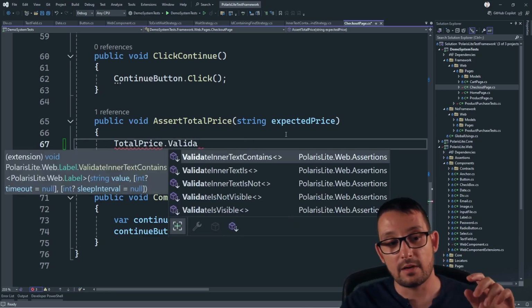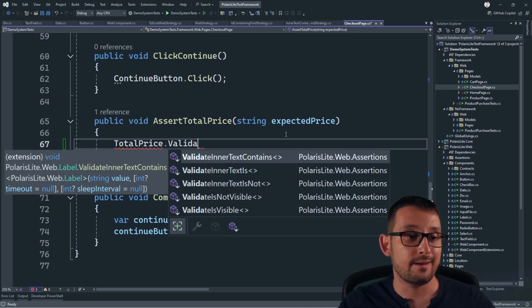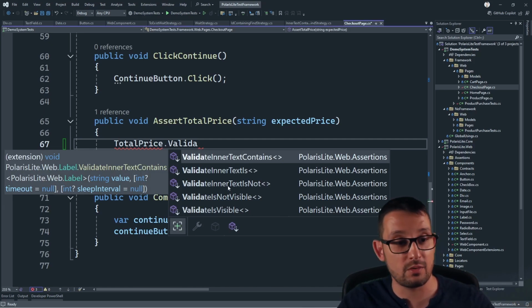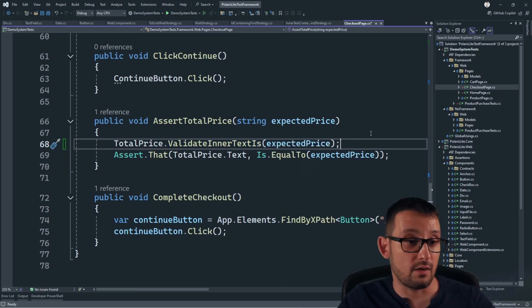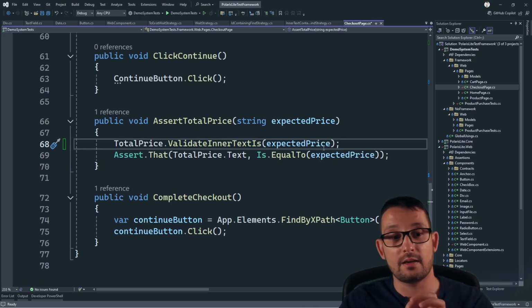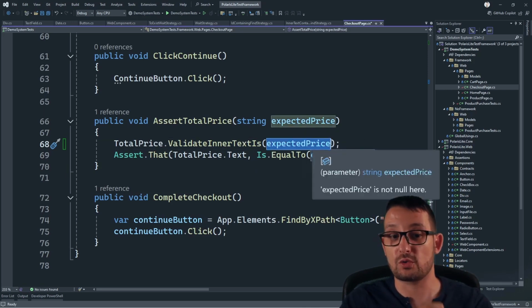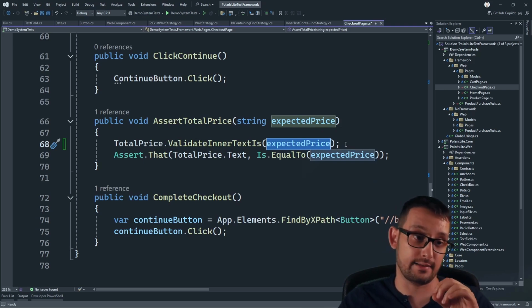As you can see, for each component here, for example, this is a text field. Actually, this is a label. For the label, as you can see, we can just check whether it's visible and what is the inner text. And this is just IntelliSense now in Visual Studio. This validate will wait internally for the price to be changed to this. It will wait for 30 seconds. But it's more than that.